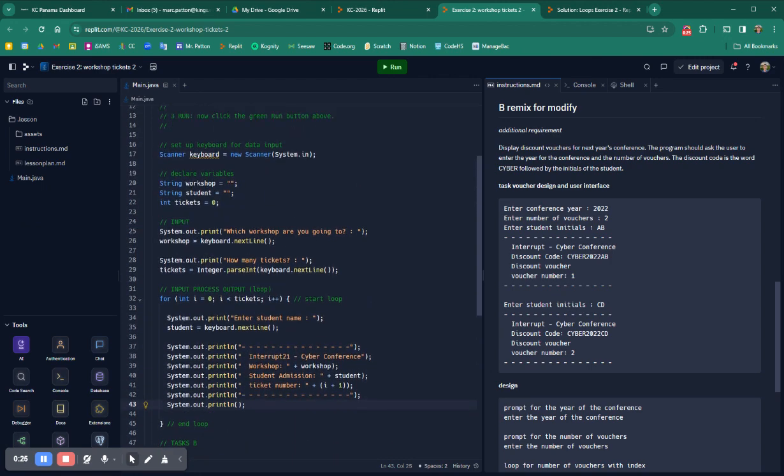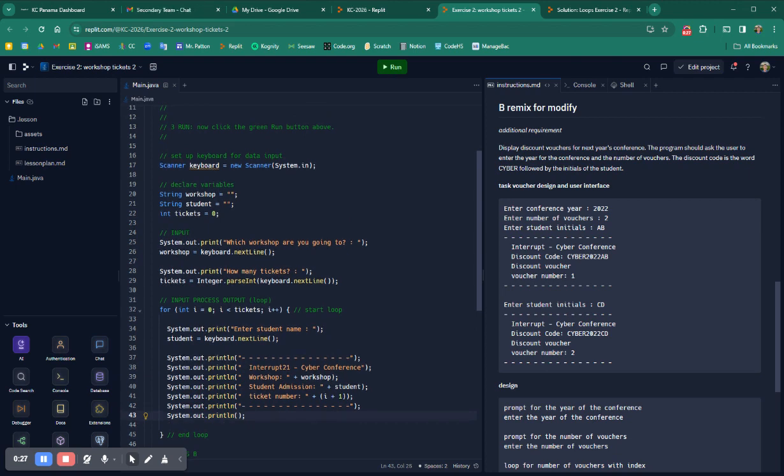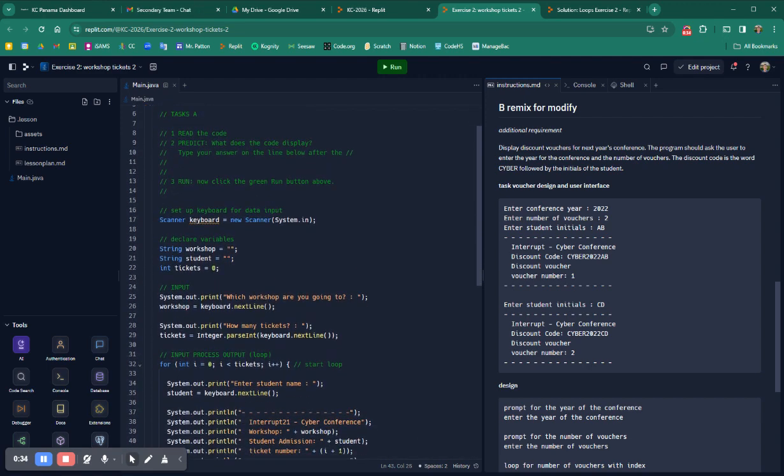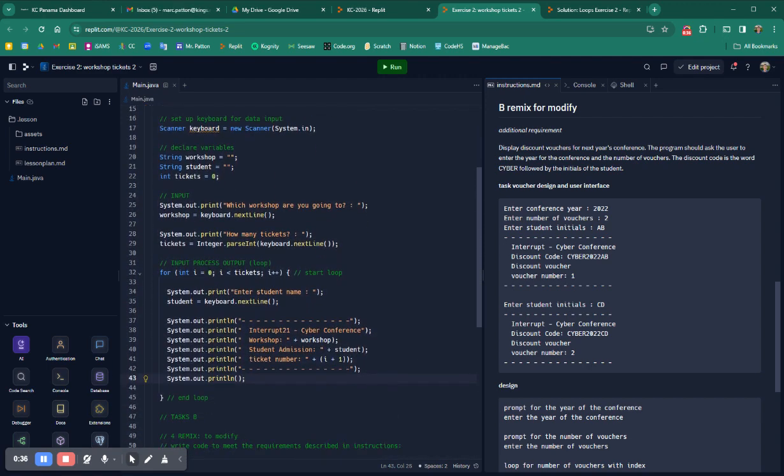So let's have a look at task A. With task A, you do not need to do any kind of coding. Instead, you need to look, read, and understand what is going on. So let me help explain what's going on.